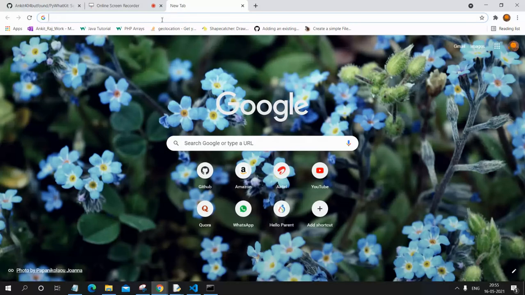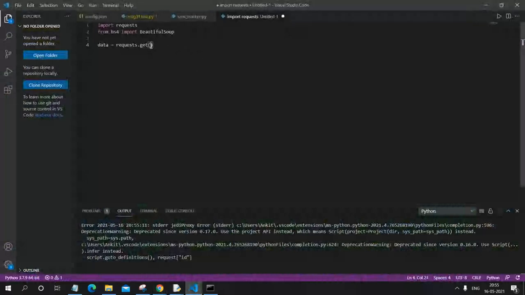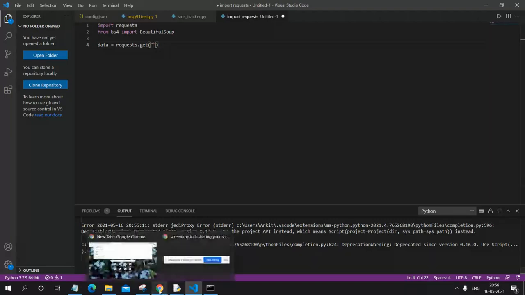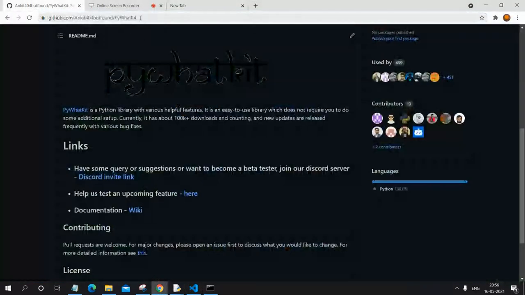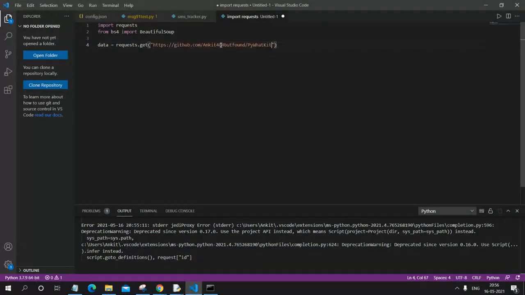For example, here I am using Google, so it will send a get request to the servers of Google with this exact URL and parameters and so on. We will explore that further in an upcoming video. Now we'll get back to the work. You need to provide the URL of the web page that you want to extract. Here it is this one. Paste it here.